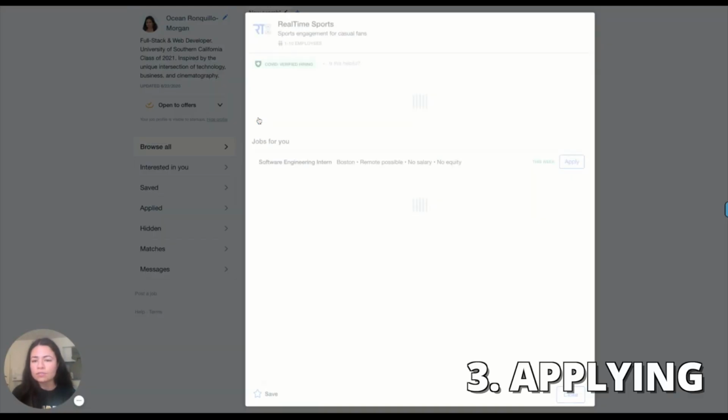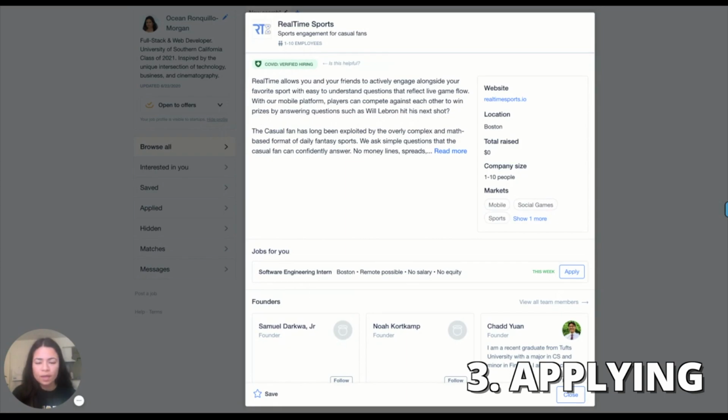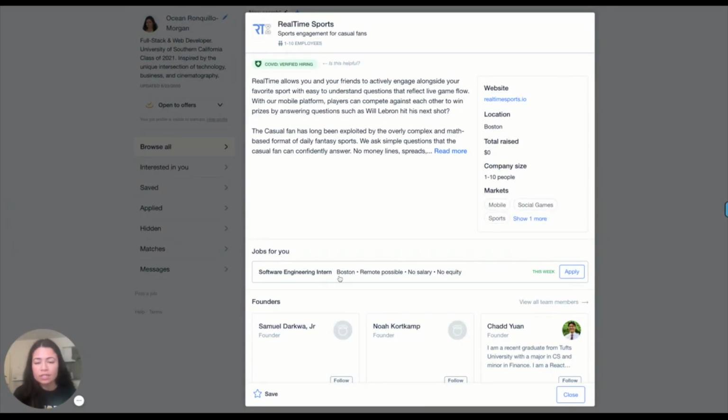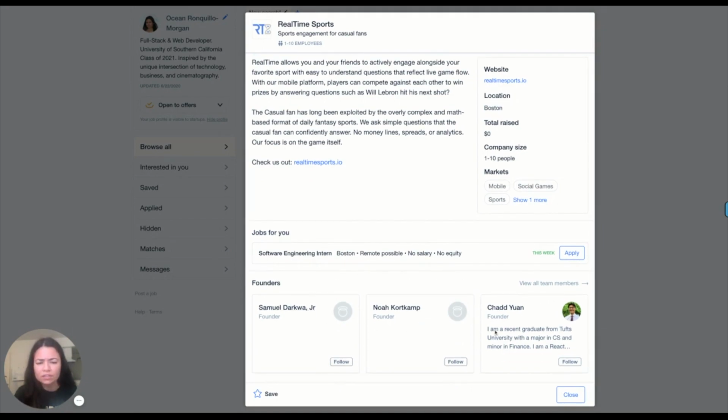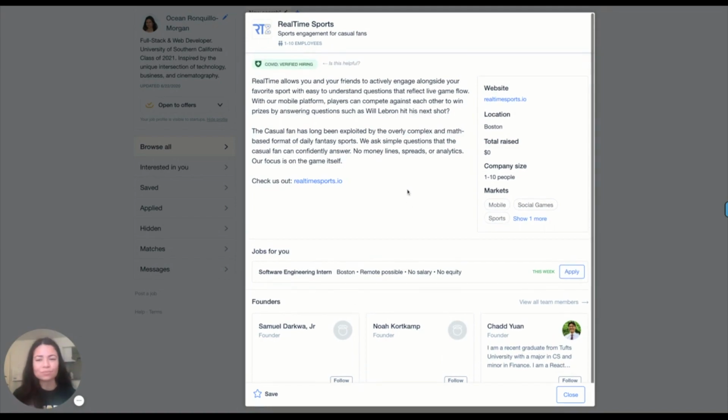Now we can click on this position here. They're looking for a software engineering intern. This one is unpaid, but you can read the job description a little bit. This one's located in Boston. The company is very small, so you're definitely going to be working with many of these founders, which is excellent. You want to be working one-on-one because they're going to give you a lot to do. They're going to teach you a lot more than a really huge company where you don't really know what you're doing.